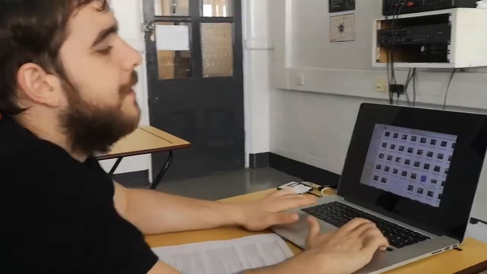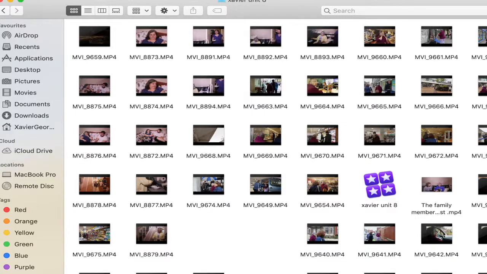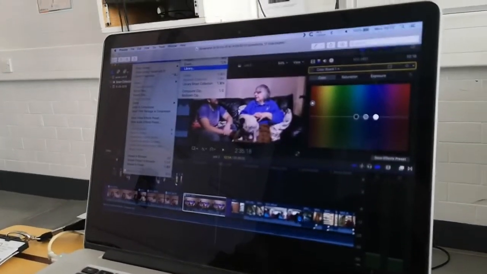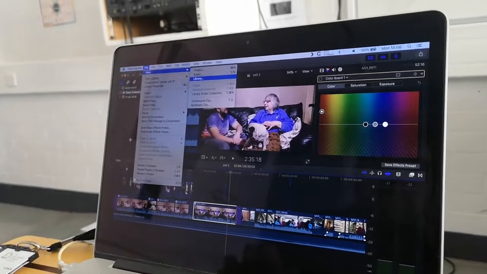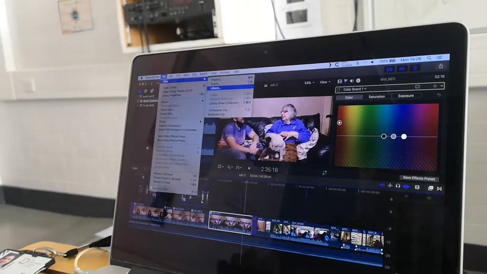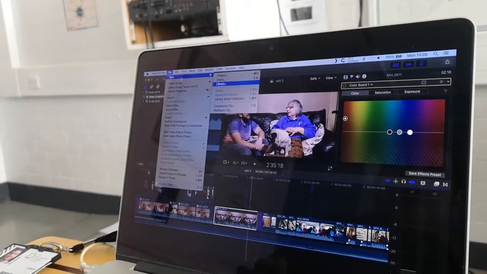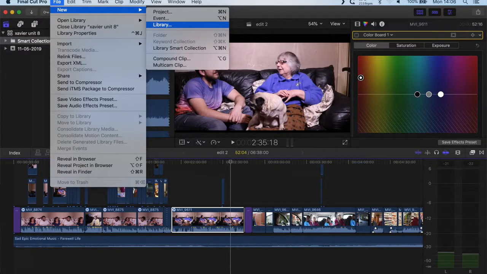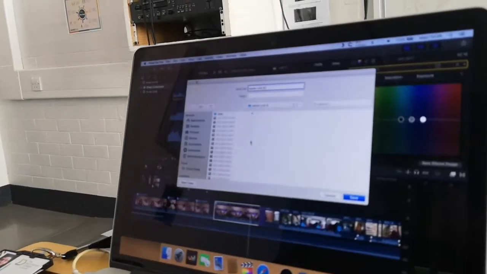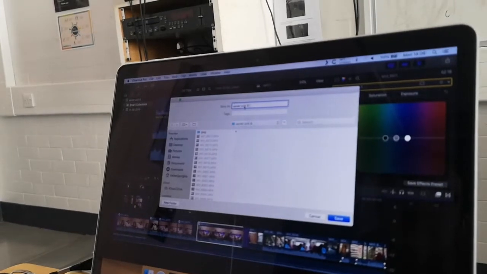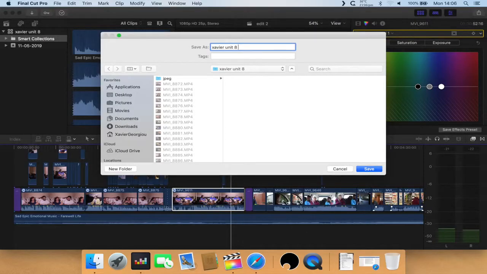So, the first stage, after I've taken the footage off the SD card, I will drag and drop it straight into a folder here. After I've done that, I will then open my chosen software, which is Final Cut Pro, that I've used for a few years. I will make a new library in the file, new and then library. When I've done that, this is what will come up next. I will make a library file and I will select where I want it to be located.